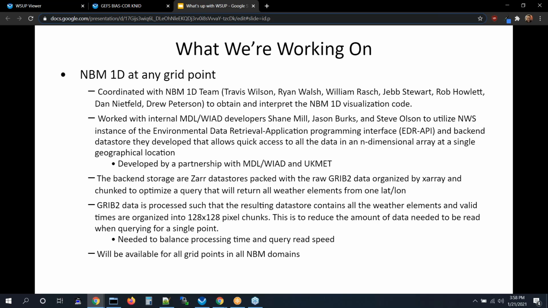What that means is we just have to load less data than if we were to try to look for 1 pixel in the whole grid. We're just looking for 1 pixel inside of this 128 pixel box. So we have to load a lot less data in order to get the results, which means that load time is a lot less. Processing time is far superior than if we were to try to do it on the whole grid. And I will also say that this will be available for all MBM domains, so CONUS and OCONUS alike.